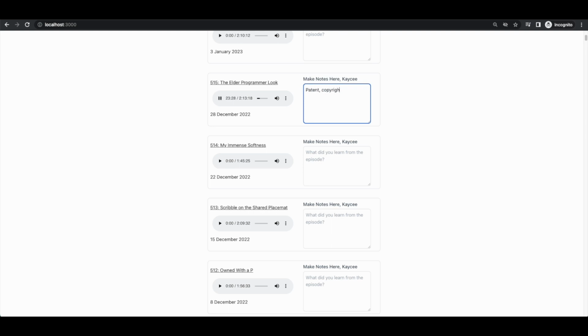And allow the user to listen and take notes. You can save the notes to local storage, or if you've learned about databases, you can save it to a database. This has the potential to look really, really good. So have a go and build it out from here. See you next time.